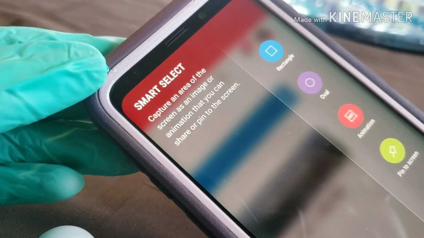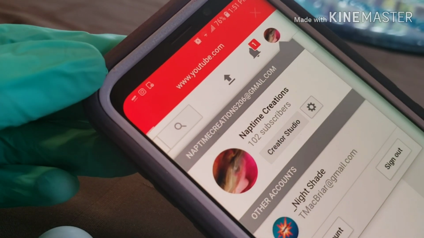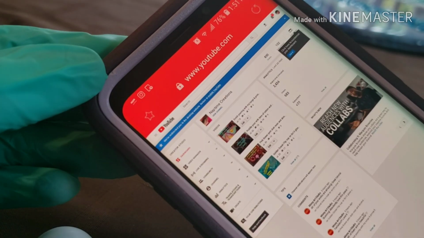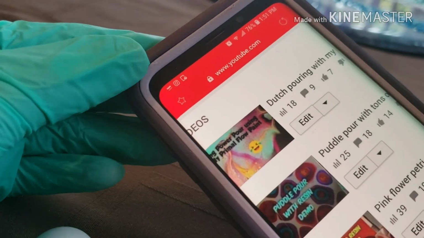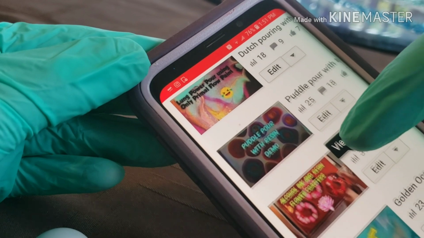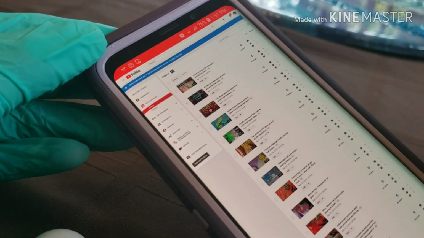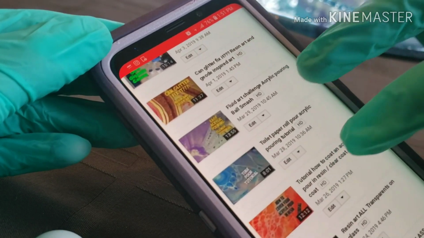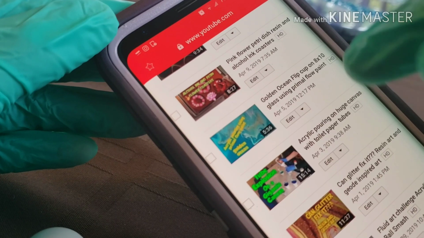I already hit cancel previously. I already had another tab open, so that little message didn't pop up. And I have 2 YouTube channels. I have a YouTube channel for my son, so I edit his YouTube videos too. So that's what I was doing. I was just changing mine to Naptime Creations. But if you only have one YouTube channel, you're not going to have to click the other one like I did. So just click on your video that you want to change your thumbnail on.